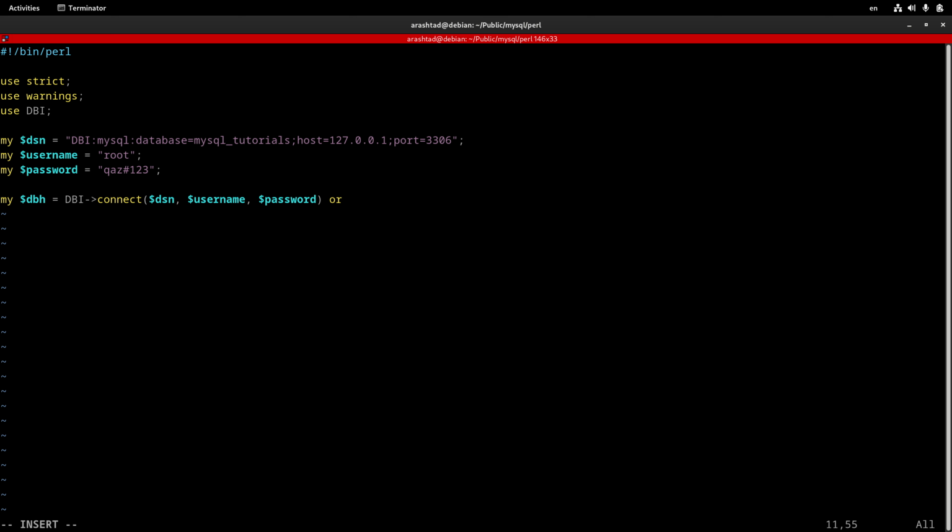And if the connection is not successful, we can terminate the script by the die function, and here we can output the error. For example, could not connect to database, and here the actual error will be shown, DBI errstr.